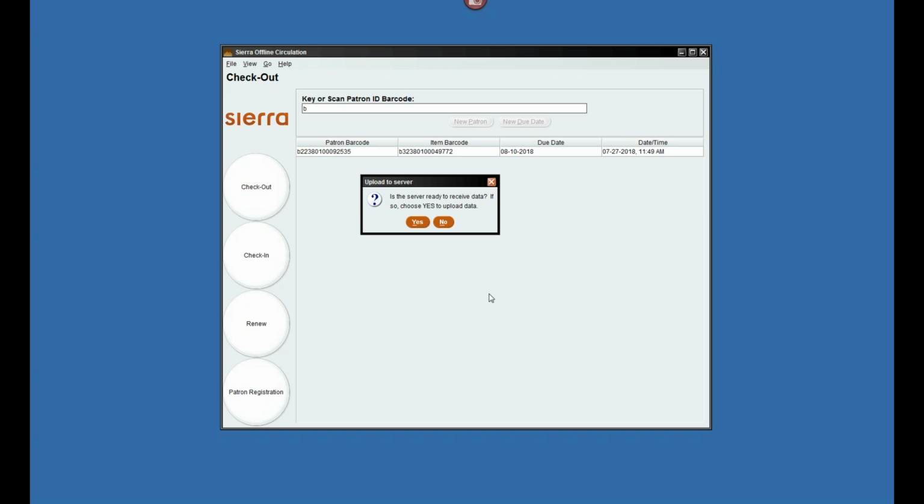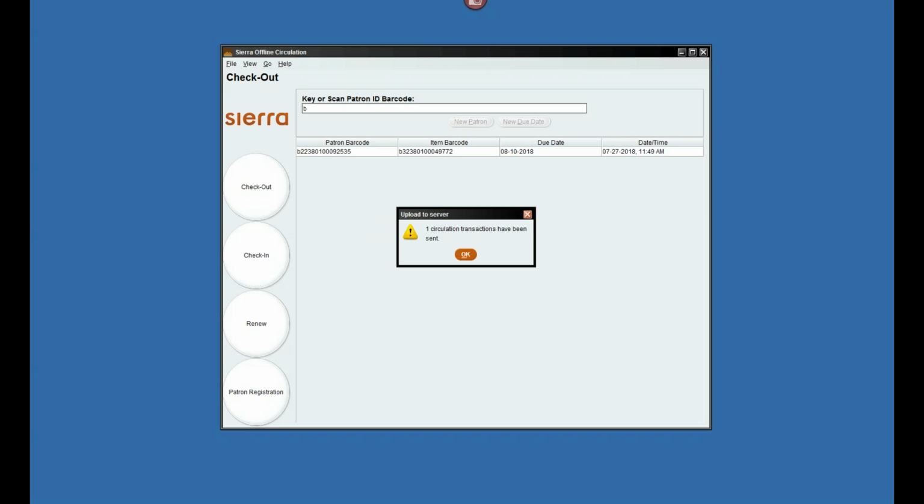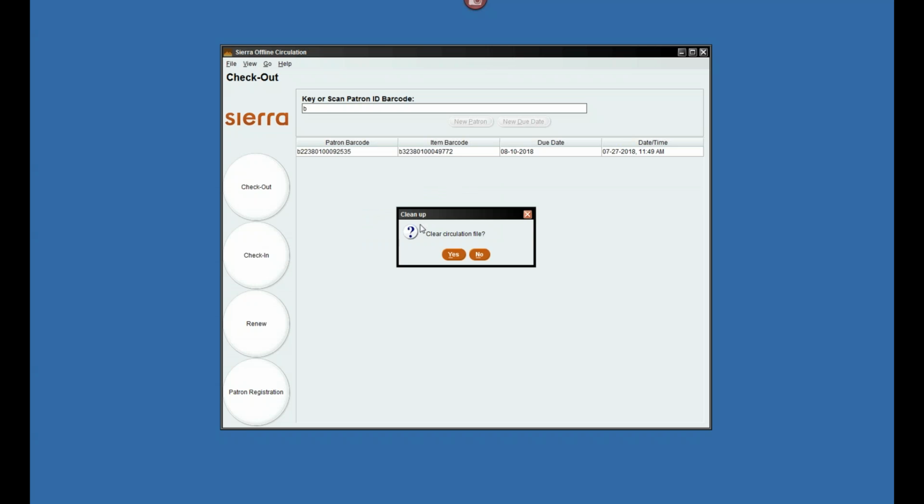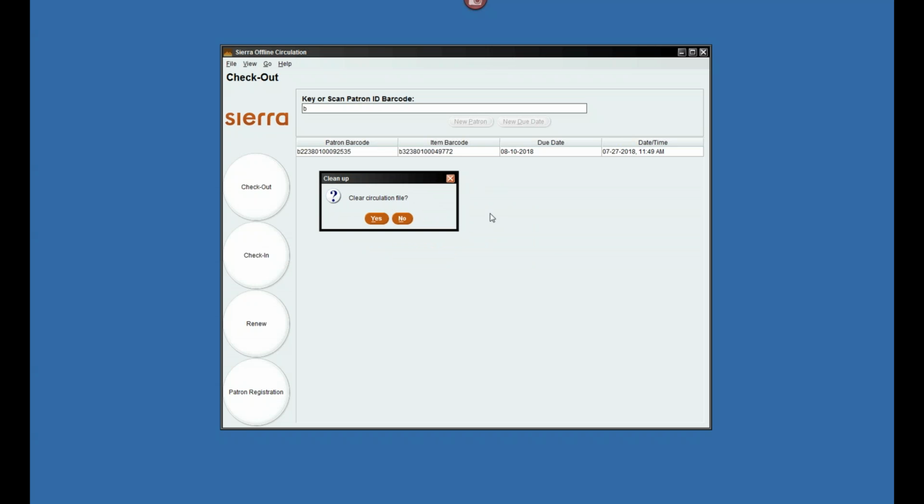Okay, so it's going to walk you through it. Is the server ready to receive the data? If so, choose Yes and upload the data. Yes, it is. It'll confirm that one circulation transaction, well, it's grammatically incorrect, but I think you get the idea. One circulation transaction has been sent. Wonderful. Do you want to clear the circulation file? Yes, you do. You do want to clear the circulation file.